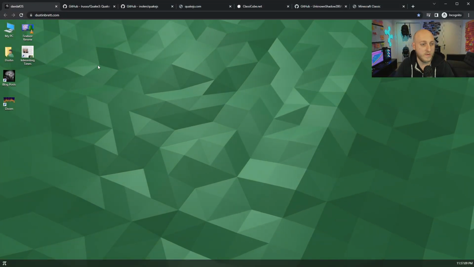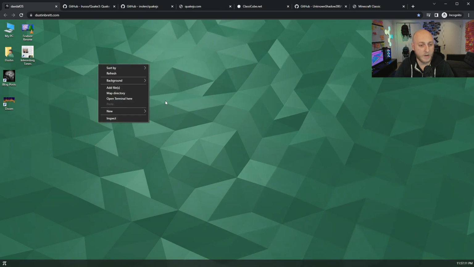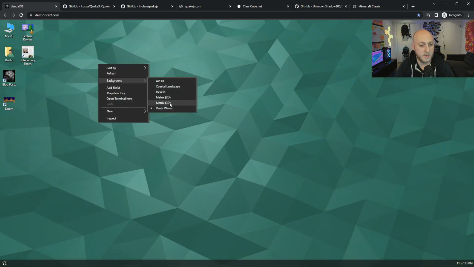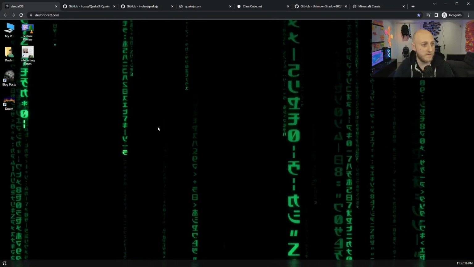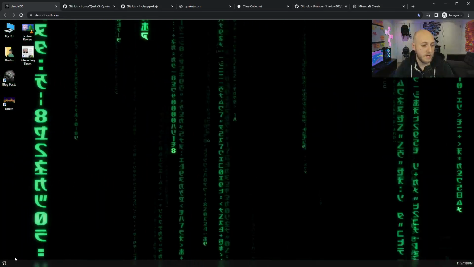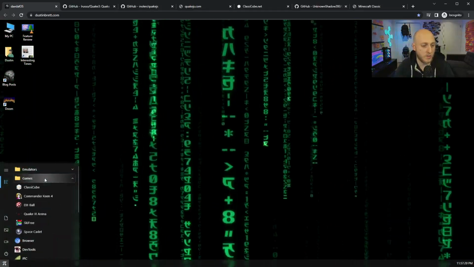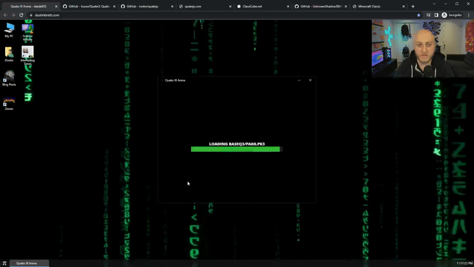So this is my desktop environment in the browser. We can switch the background to various different things. I like this Matrix 3D one. It's kind of fun. So let's just try that one for a bit. And yeah, let's just dive right in. Let's start with Quake, because like I said, it's my favorite one.